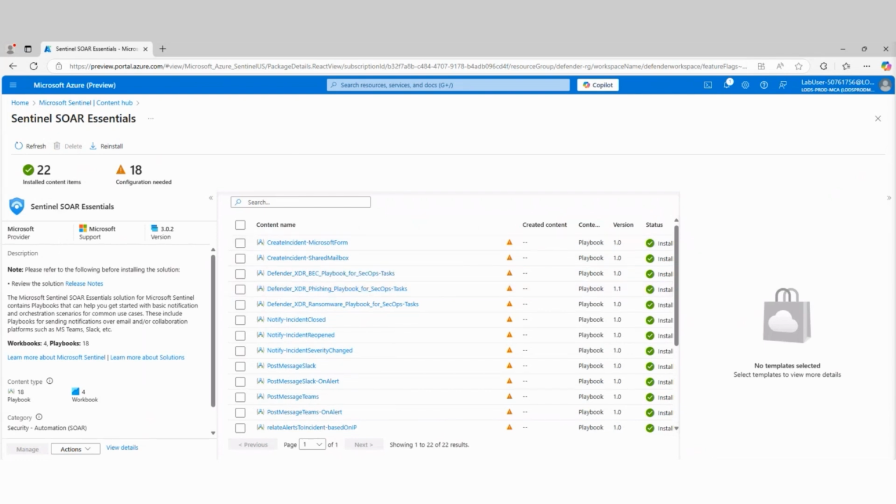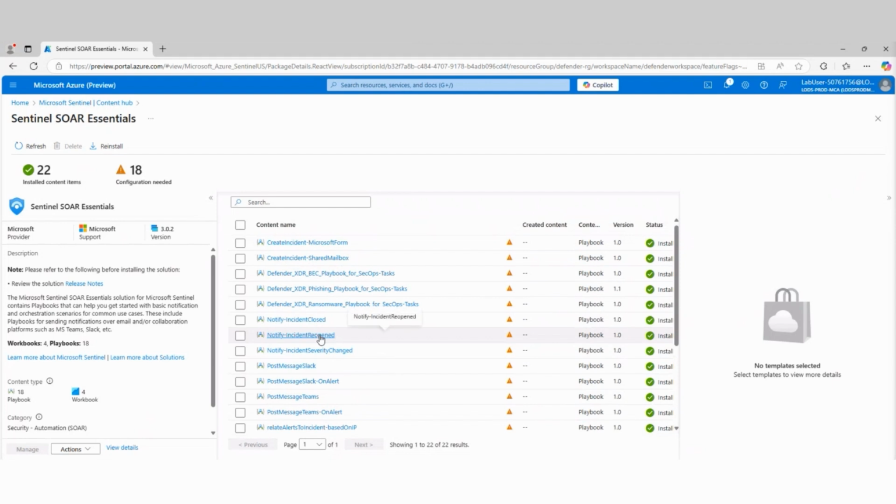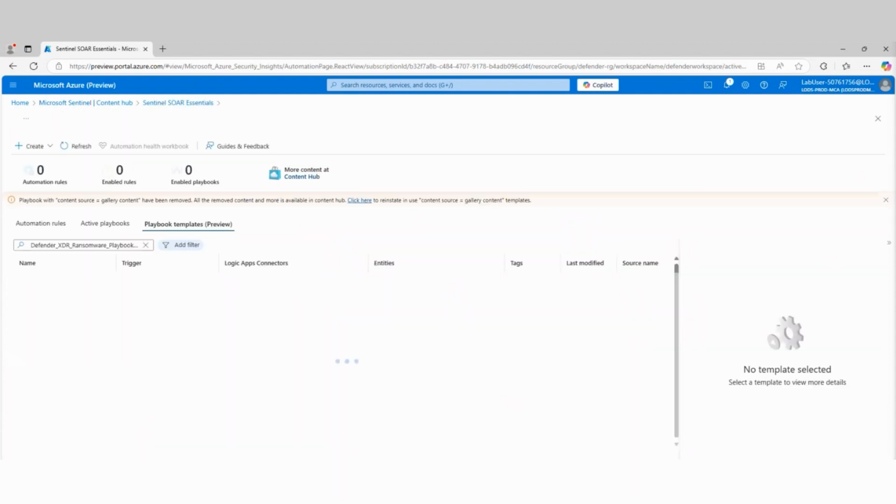Now keep in mind, what we're looking at here is SOAR: Security Orchestration and Automated Response. So we're looking for pre-built response capabilities. If you install this, you have the ability to do that. In this case, we're going to look for the Defender XDR ransomware playbook for SecOps tasks, which is this one here. So we're going to select this one and set it up.